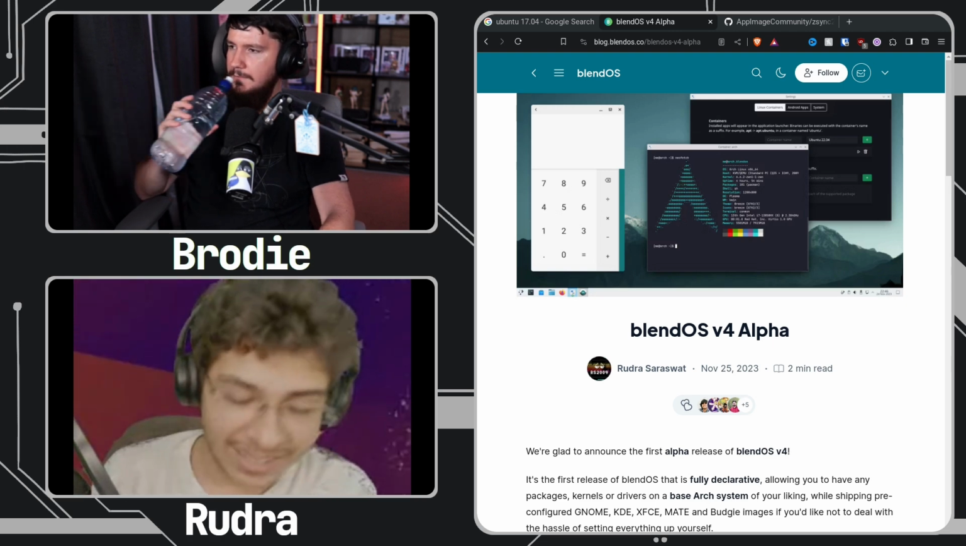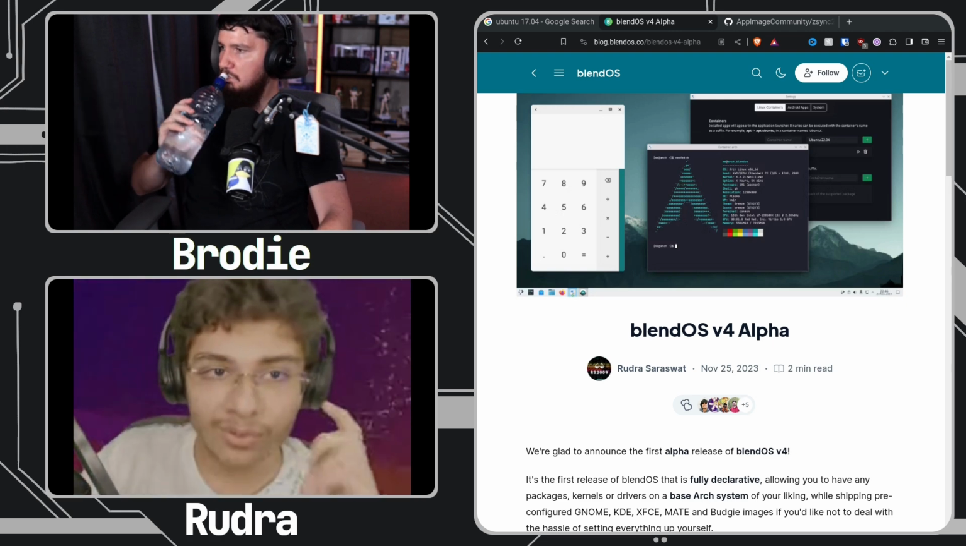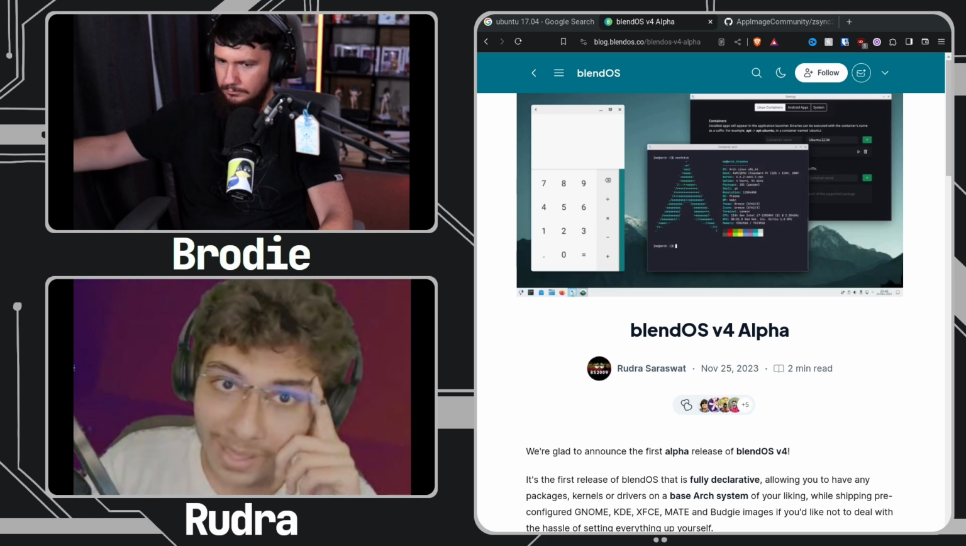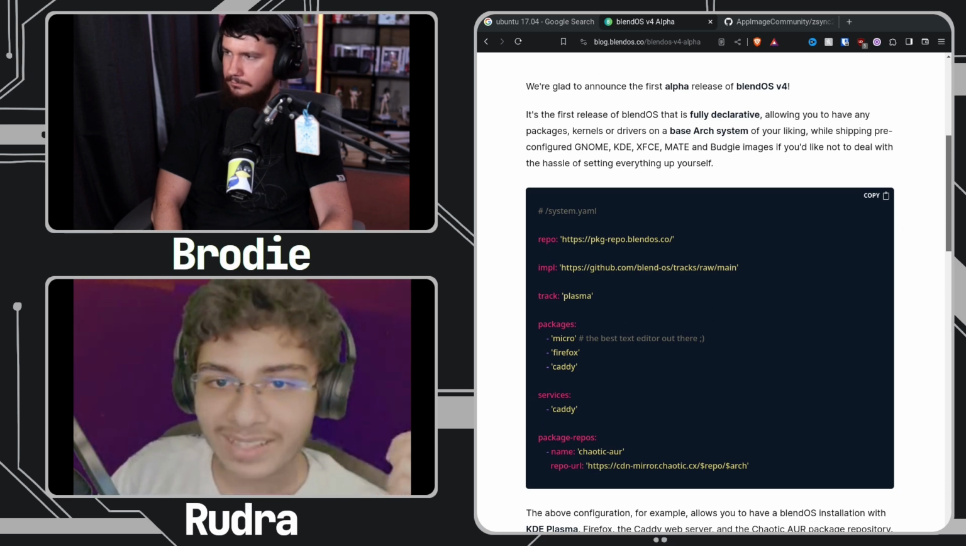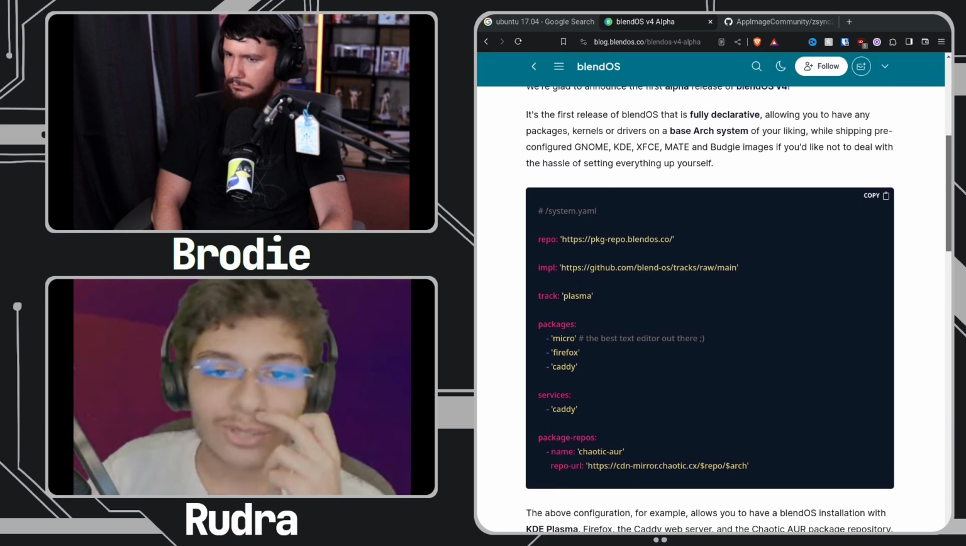By the way, if you just look up the BlenOS V4 blog post, you might find that. You might want to put it on screen. Is that what it's called? Or is there another one? Yeah, the BlenOS V4 Alpha. Okay, that one. Yeah, if you just pull up the blog post for that, this is on Hashnode, by the way, here.